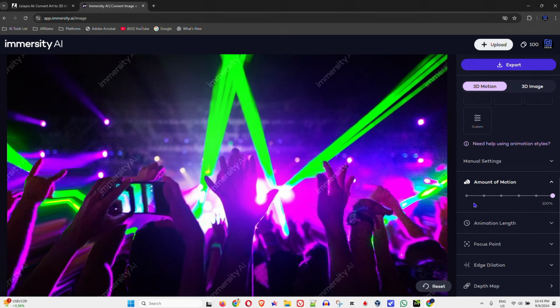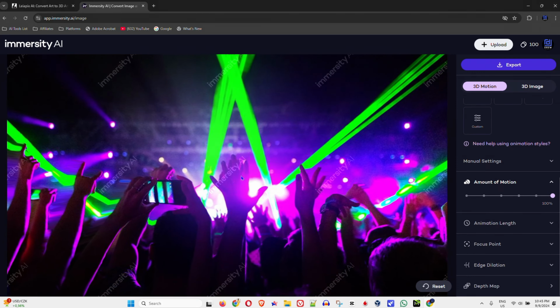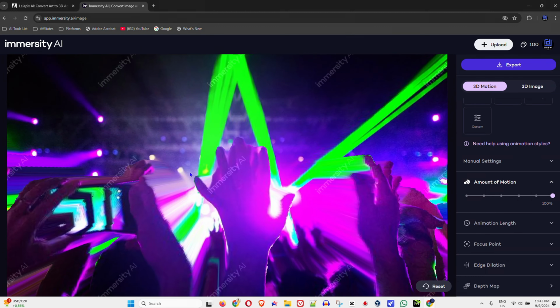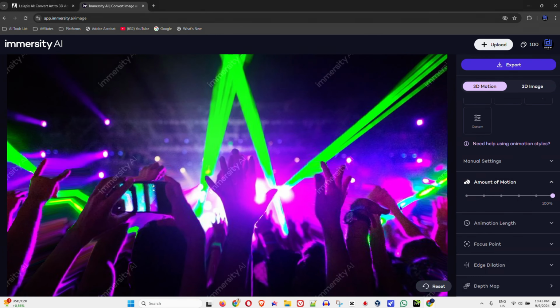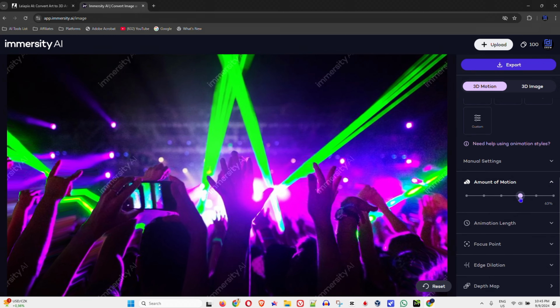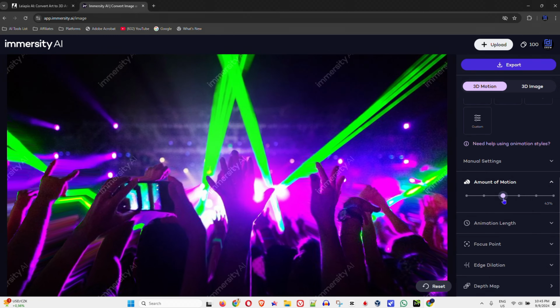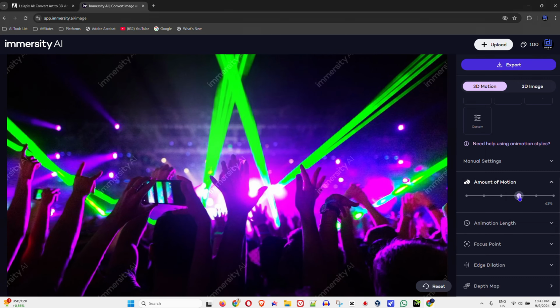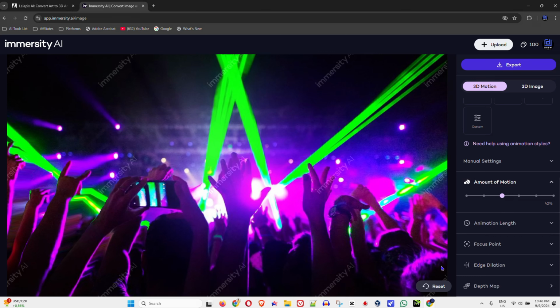However, if you bring up the animation too much, you realize that once it zooms in, your image is kind of getting more distorted and it's not looking so nice. So you have to adjust the animation to a level where you can see the animation, you can feel the animation, but it is still looking pretty nice, right?